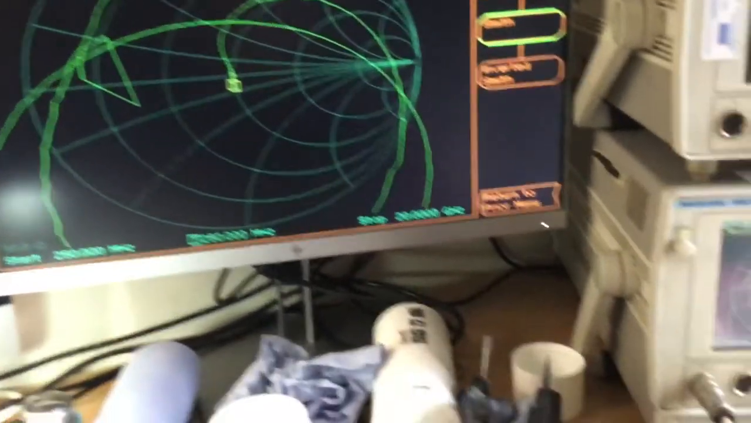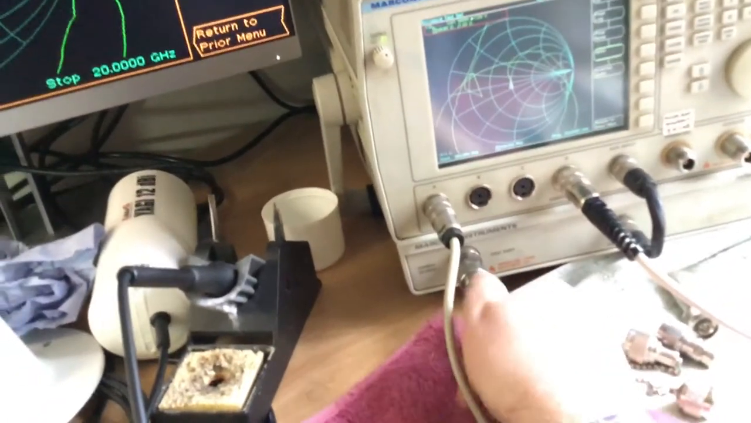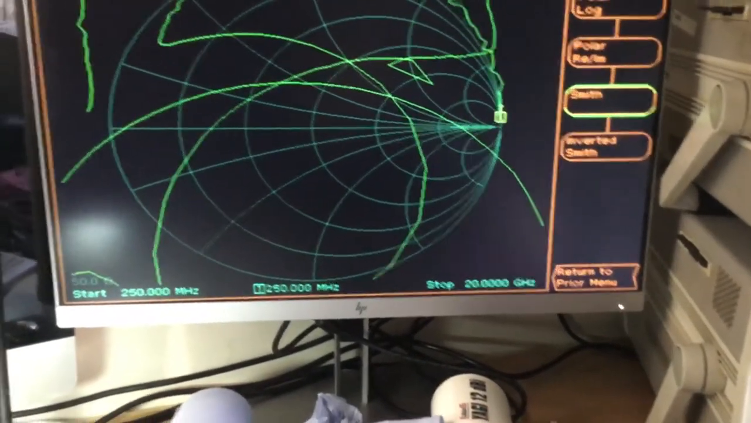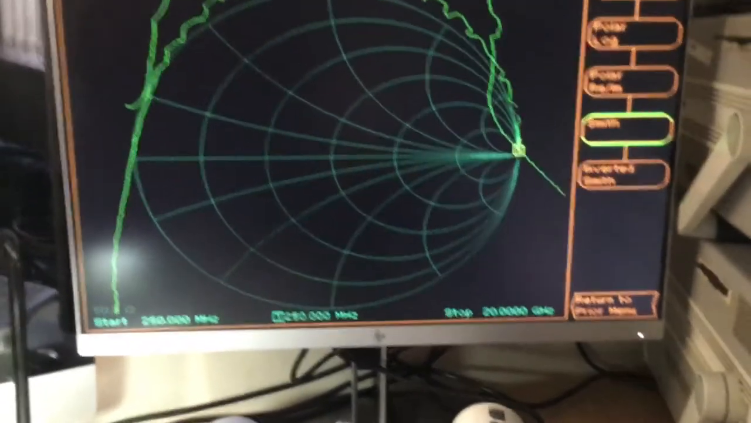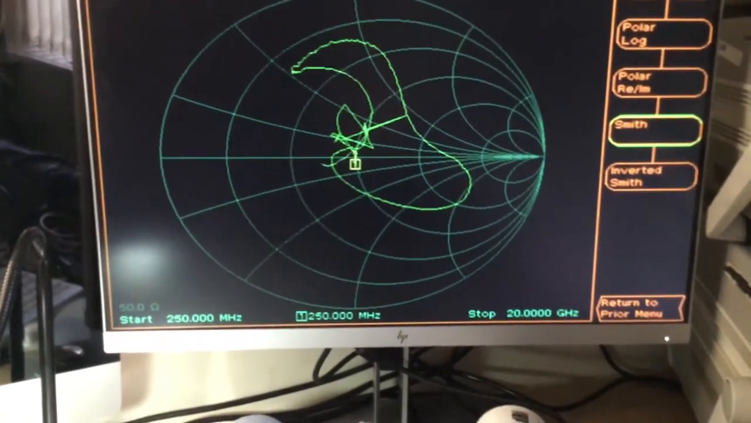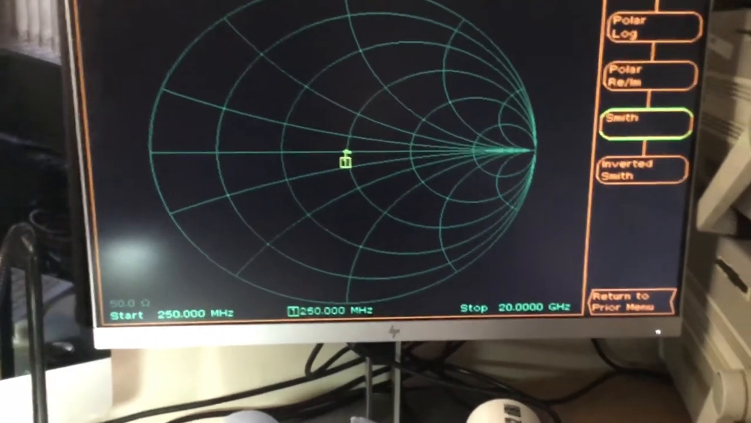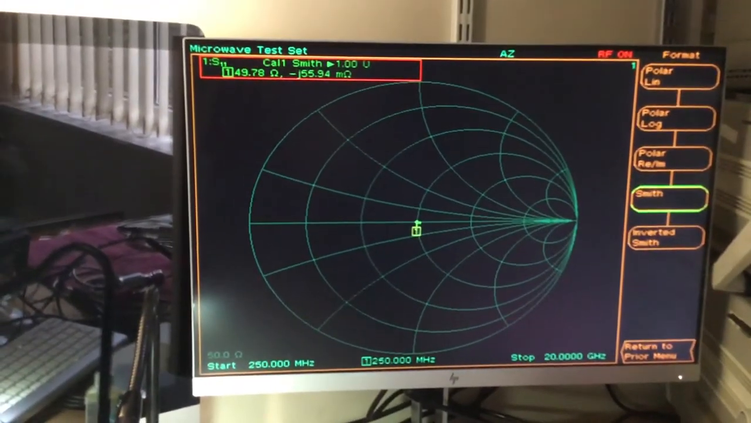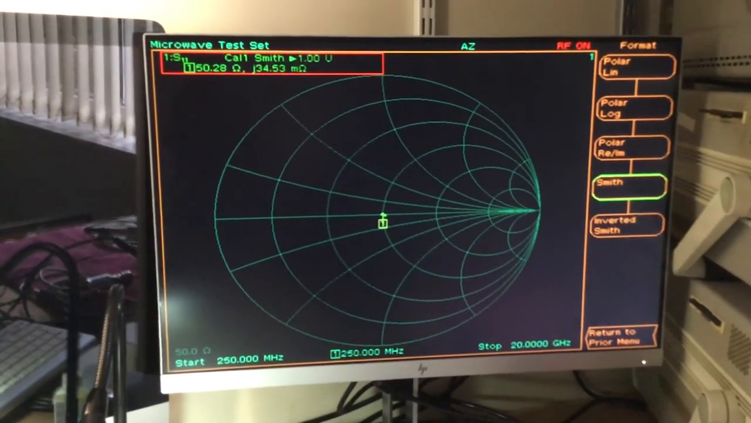And so if we were to reconnect the Anritsu standard back up, then we would see we've come back to where we should be, and that just shows you the difference.